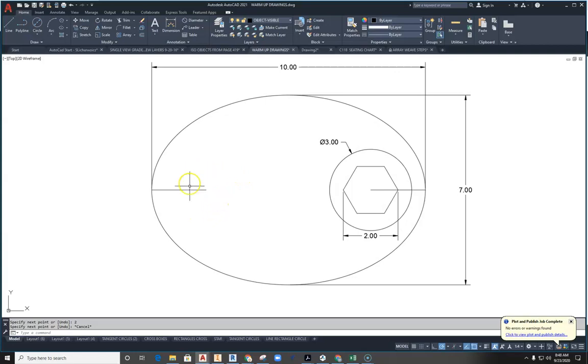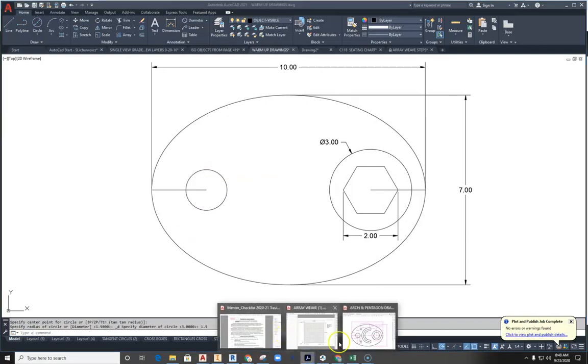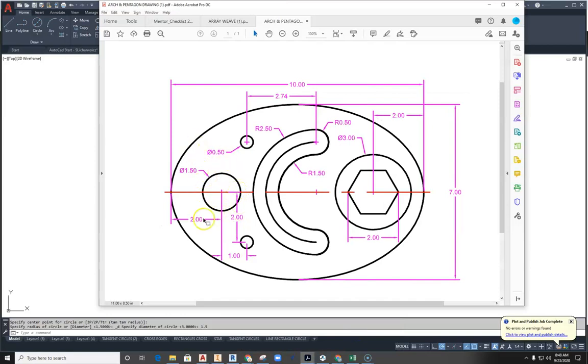And then I want to draw that information right here. So it's going to be a circle with a diameter of 1.5. And that's what I just drew here.